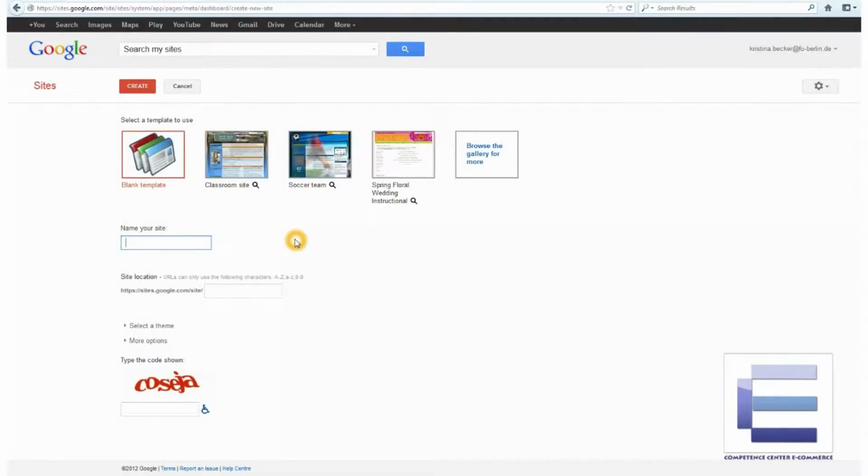Now we have to choose a template for the site. I take the blank one, but you can choose others here if you like. Then we have to choose a name for the site, and this will be the overall title of your site. I will go for tutorial on Google Sites here.